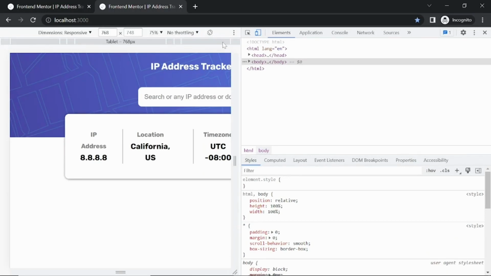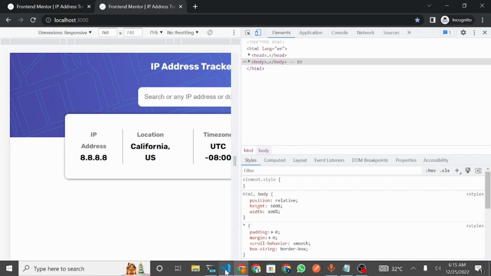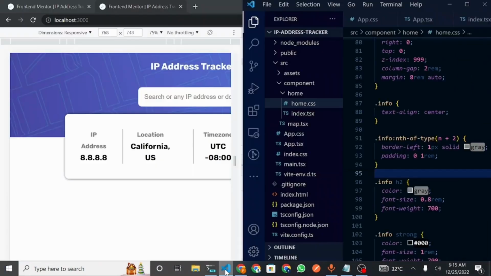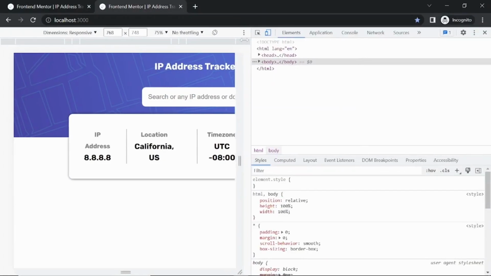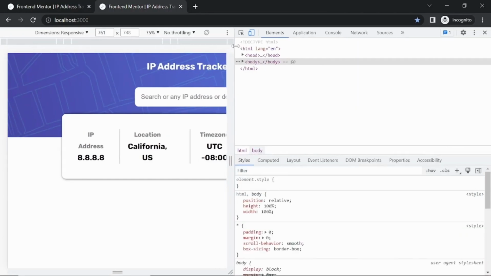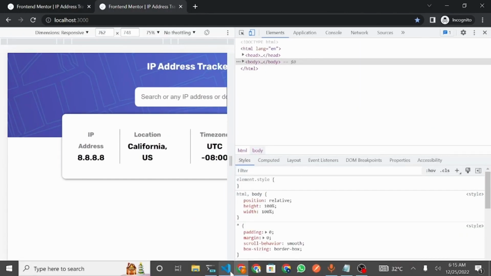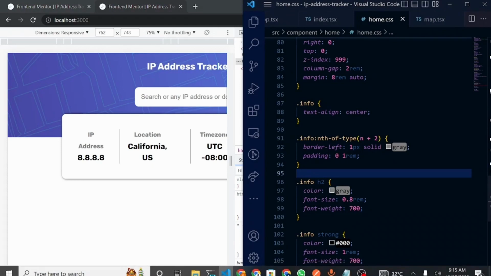It is 768. Just look at what we have here, looking really crazy. So let's quickly do that. So I'm going to see if I can put this on this side. And okay, let me see.